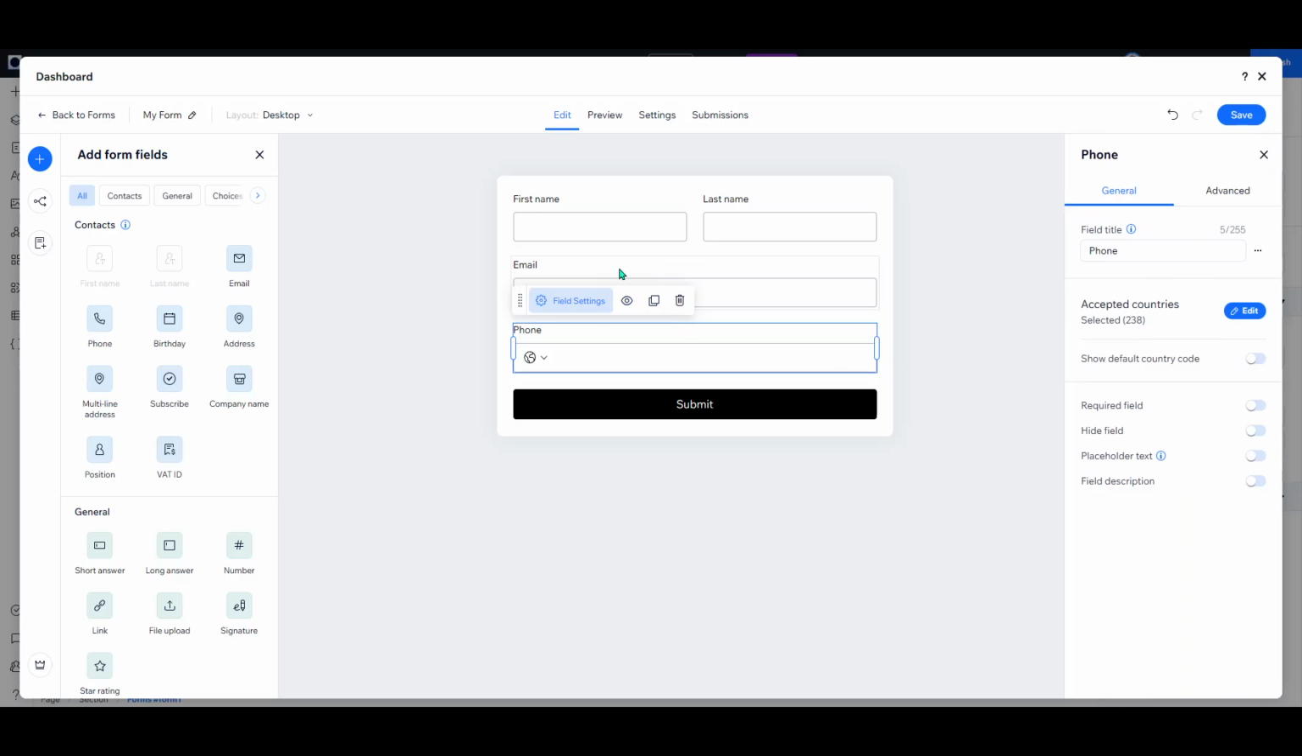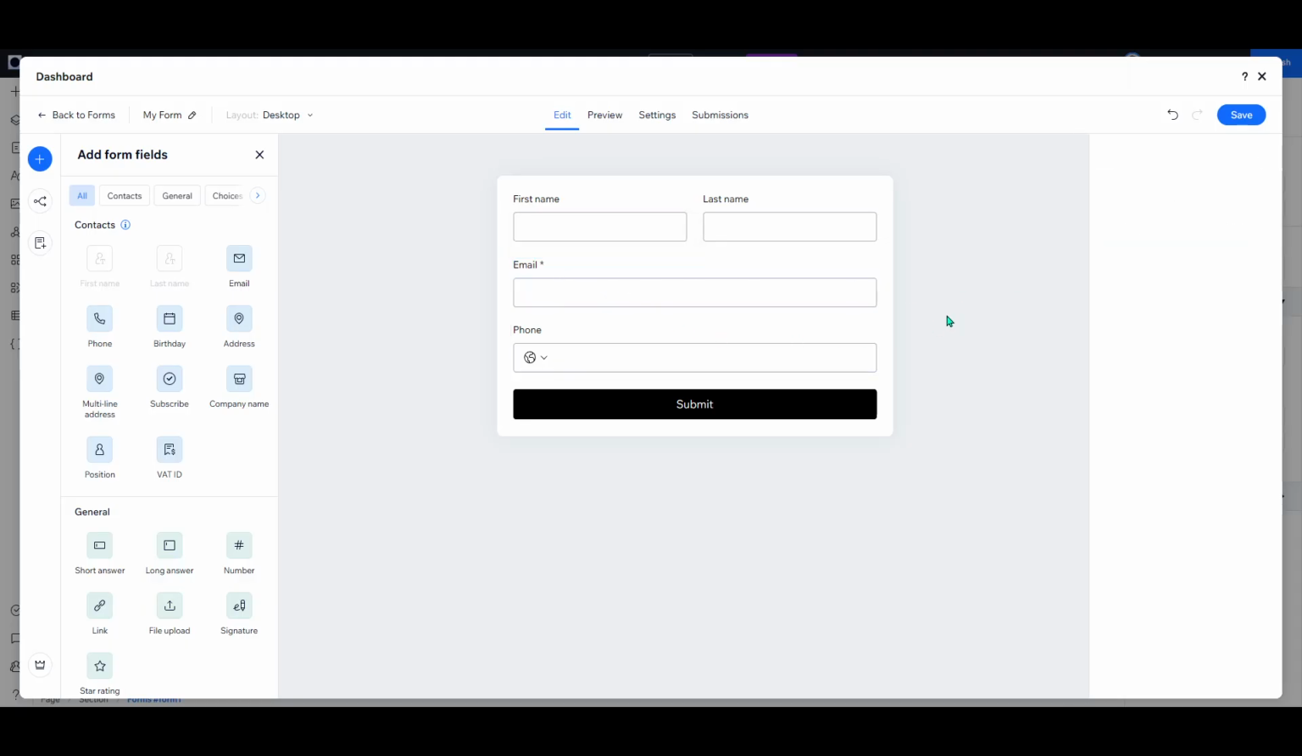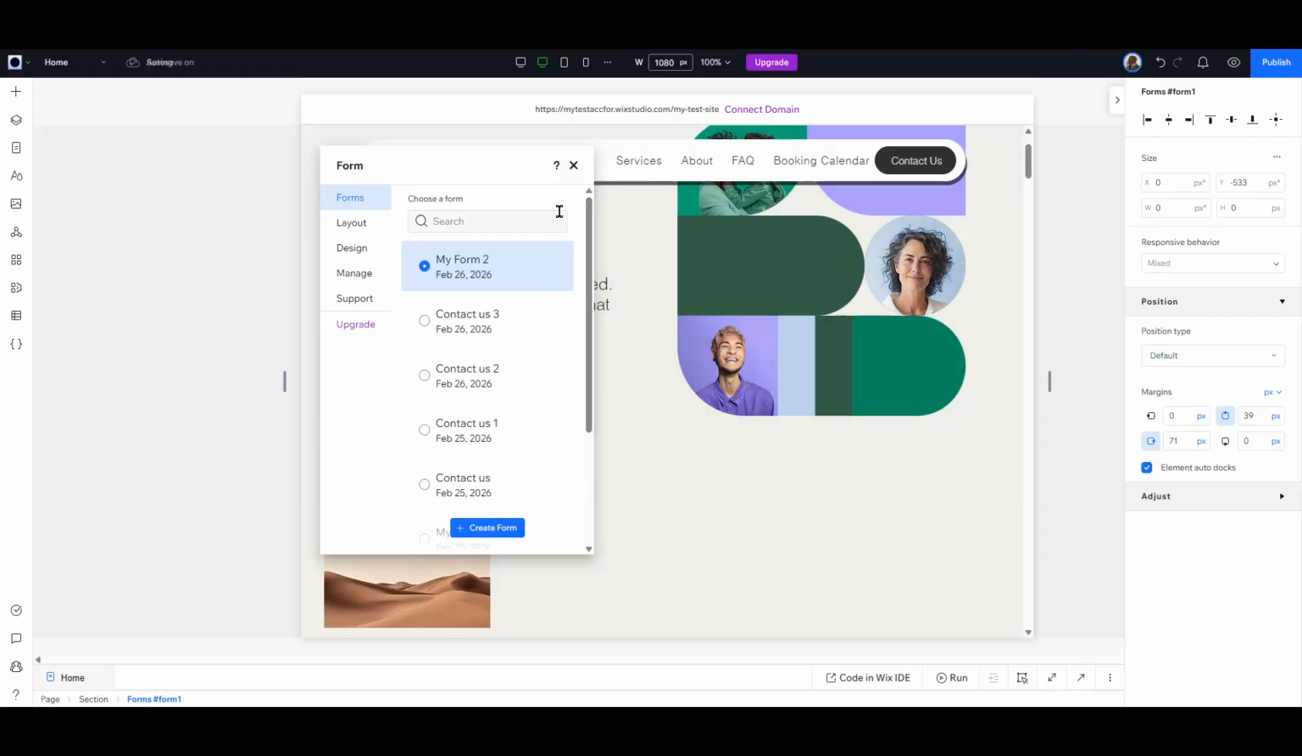Now go back to your site editor and add the form to your page. Open the Add panel again, go to Contact and Forms, and select the form you just created. Drag it onto your layout, position it where it fits best, and adjust spacing so it looks great on desktop and mobile. That's all. Your registration form is ready to use.